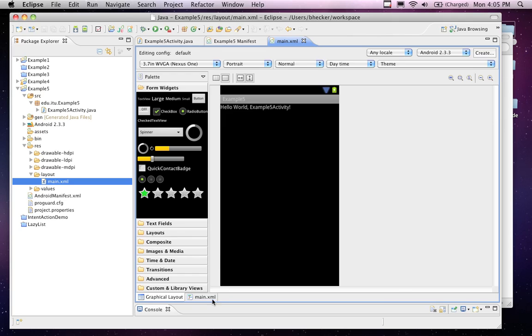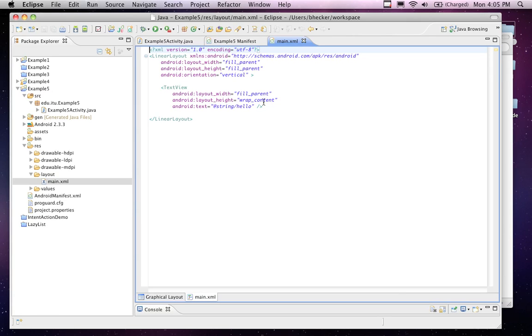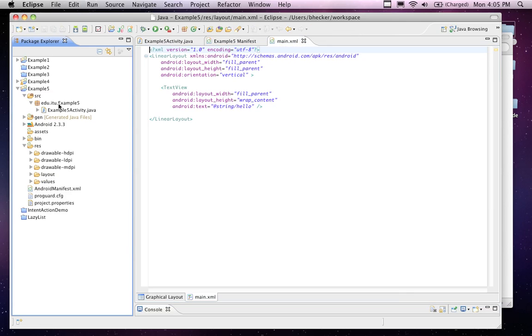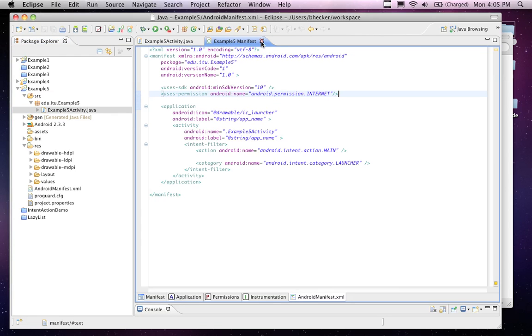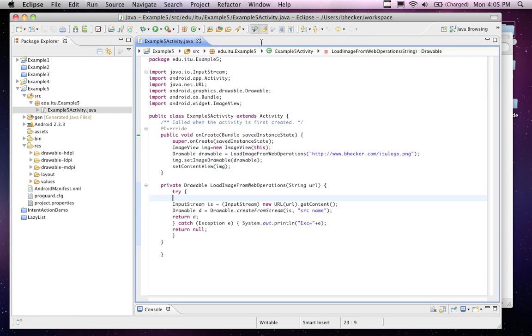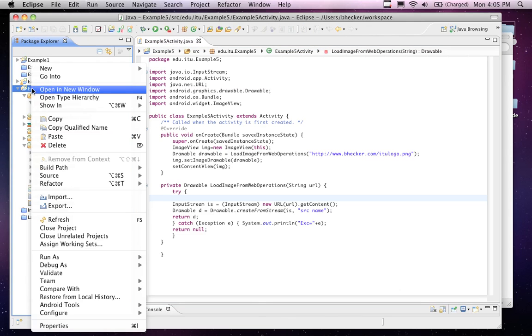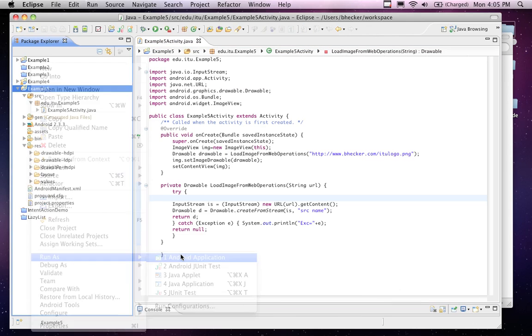In fact, this is our default behavior. And there's nothing in there. There's a text view, essentially. So it's not that much code, actually. The trick is essentially setting a correct URL, adding the permissions, and then testing it. So this should, if I run it, let's run as an Android application.